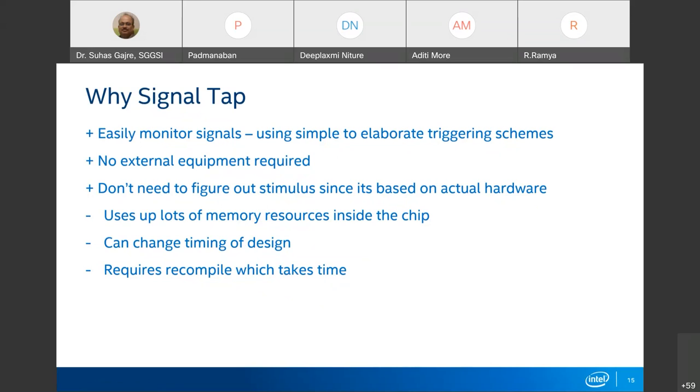What is the drawback of Signal Tap? You already have a design that is consuming some area, whereas when we use the Signal Tap logic analyzer, it uses lots of memory resources inside the chip. Because it is consuming some resources, there are chances that it can change the timing of the design, affecting the timing constraints we have applied. That is one important thing which we need to keep in mind.